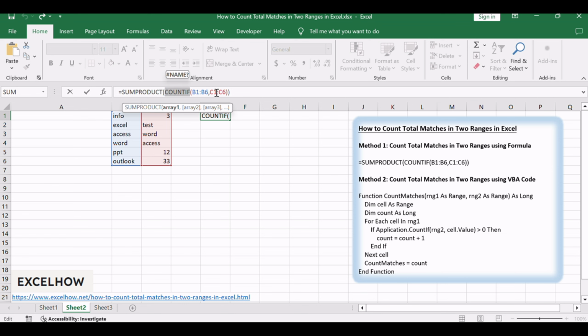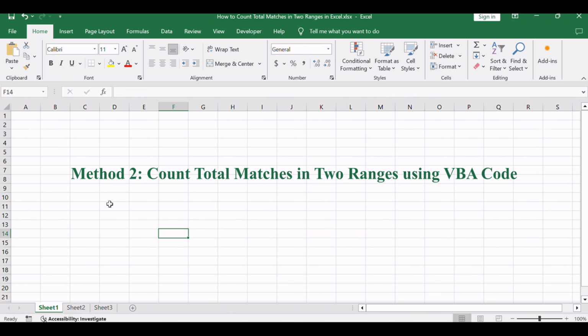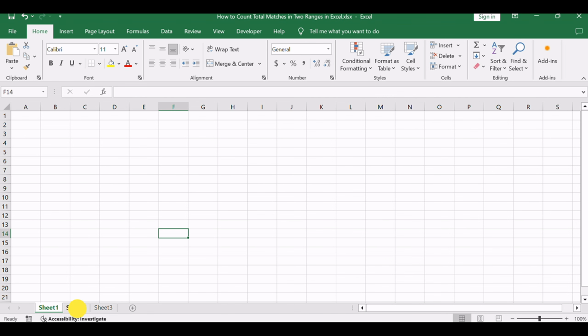Because two ranges are used as arguments in the COUNTIF function, and each range contains 6 cell values, the COUNTIF function will return an array result that contains 6 items. And you can use the SUMPRODUCT function to sum up the items in that array list. If there are two or more array lists, SUMPRODUCT will multiply the arrays together and sum up the results. Now, let's explore the second method using a VBA code for automated match counting.